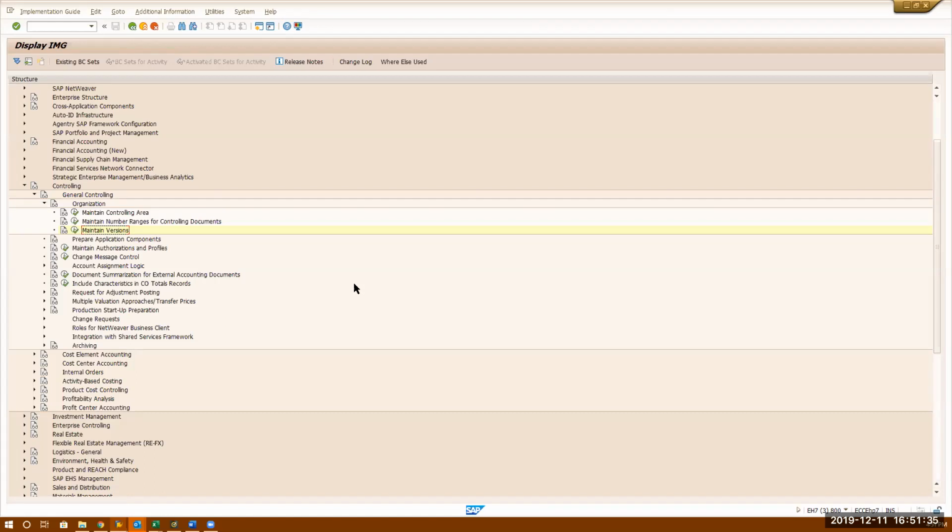When you post a document, when you post an expense, it asks for a CO assignment object, which means you have to assign the posting to the cost center. Right. Now let's go to cost element accounting. Okay, the general controlling is done.